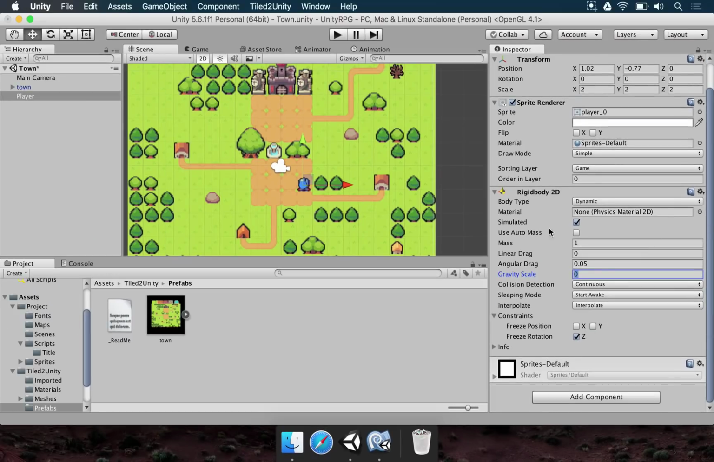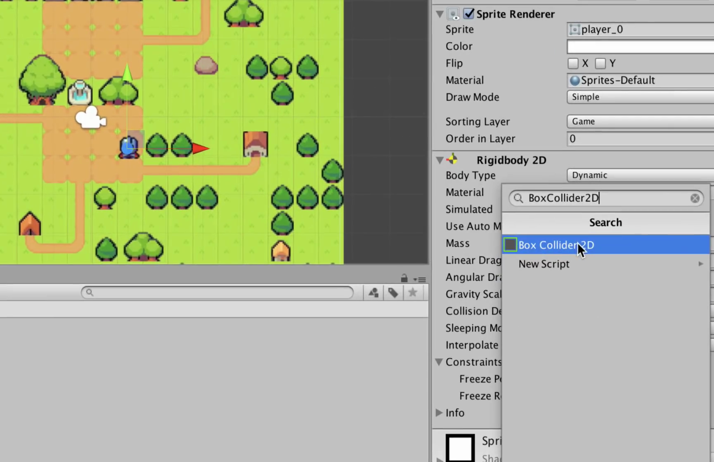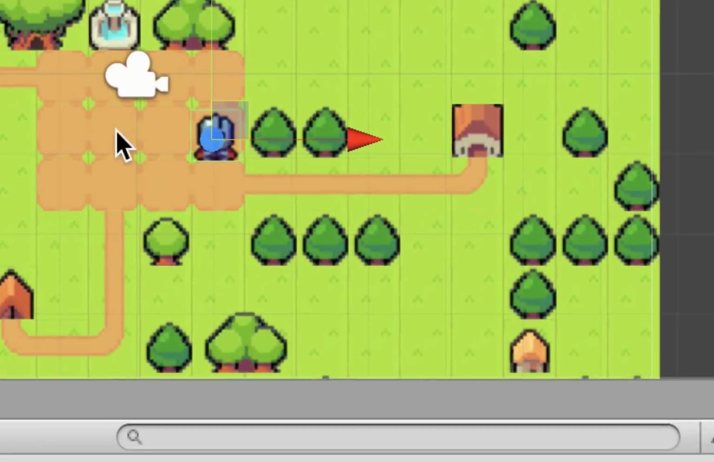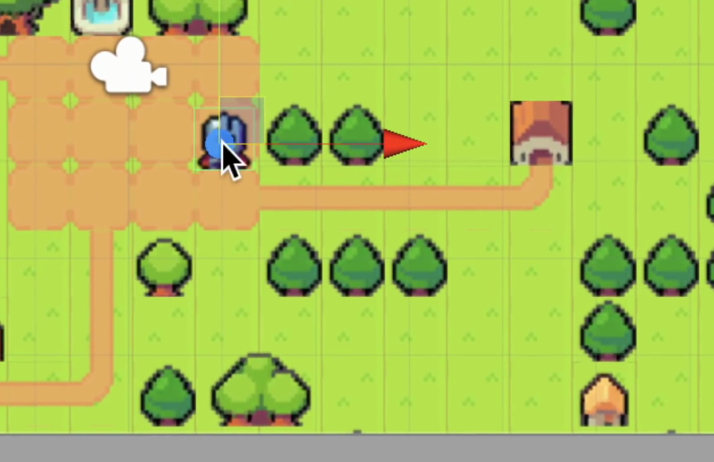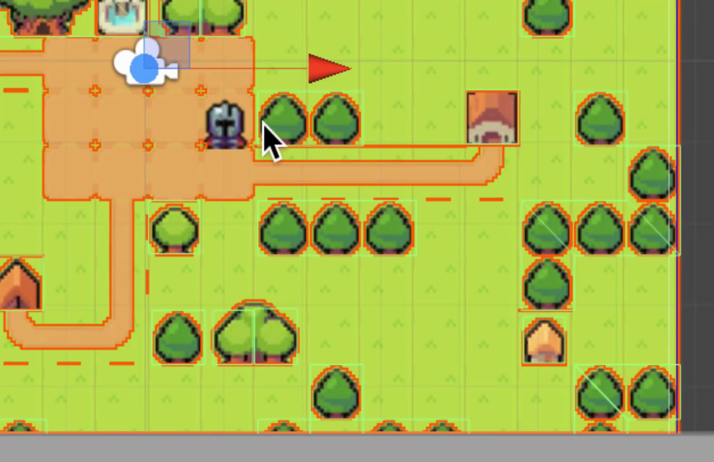And the final one, and a very important one as well, is add component, and we use Box Collider 2D, which is this one. Once you add it, you're going to see a little square around the player, and this square is the invisible area that is going to be used to collide with things like this tree, for example.